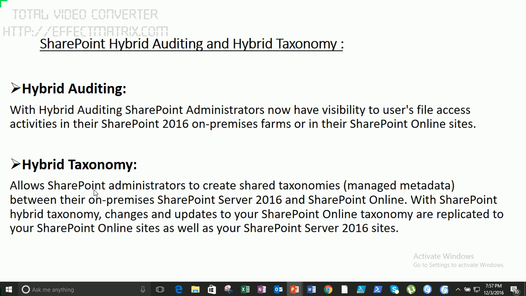These two functionalities, SharePoint hybrid auditing and hybrid taxonomy, were introduced in Feature Pack 1 of SharePoint Server 2016. As you're all aware, Feature Pack 1 for SharePoint 2016 was introduced a couple of weeks back, and these two functionalities which I'm talking about are still in preview mode. It's not a completely developed product yet.